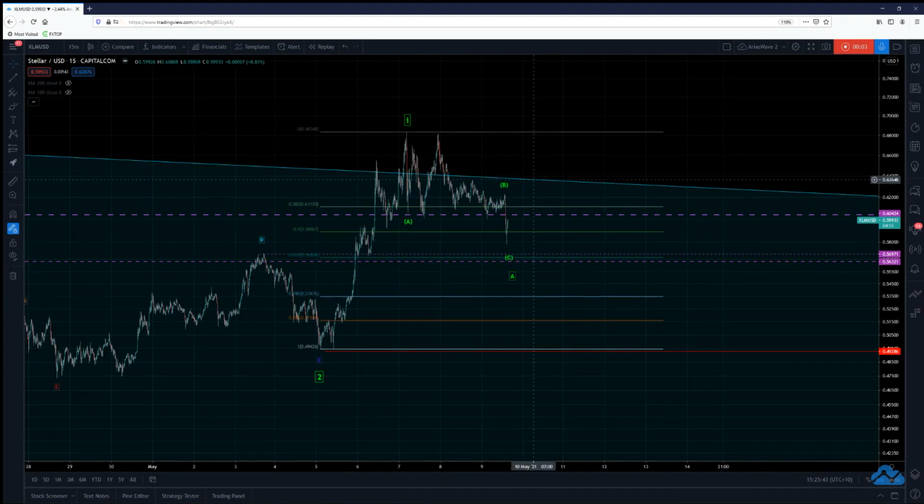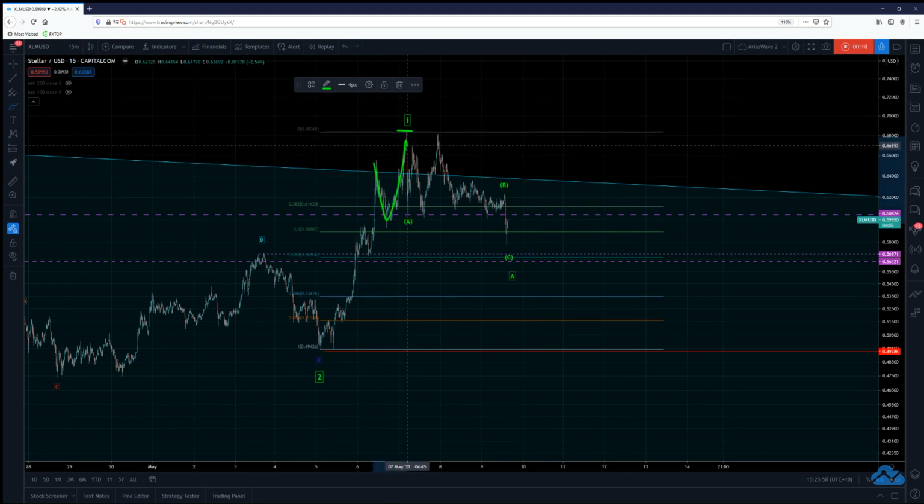Okay, so I've revised the count, and the reason why we've had this little move down there is still part of the correction. It looks like wave 1 ended up here, right, and not the previous count where I said this was A, B, C, D, E. It just looks too small anyway, so yeah, this is the evaluation of that.